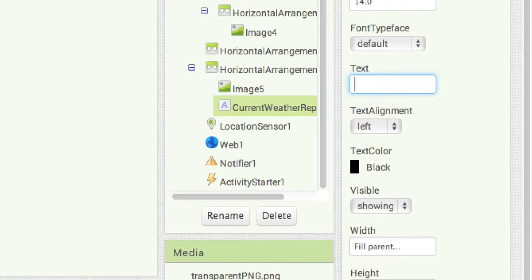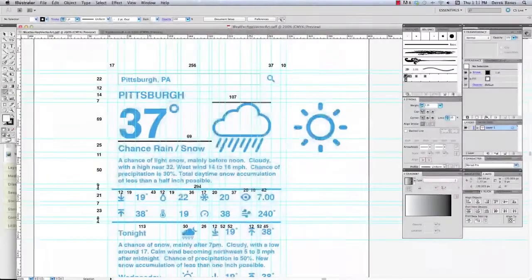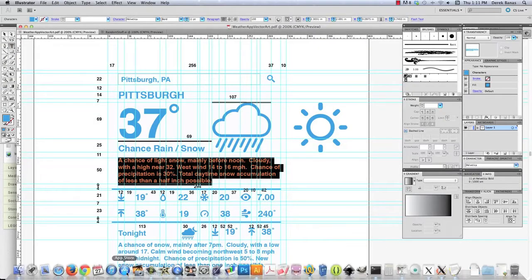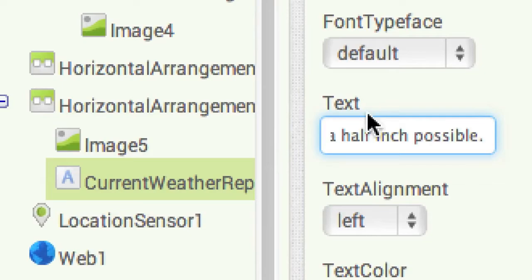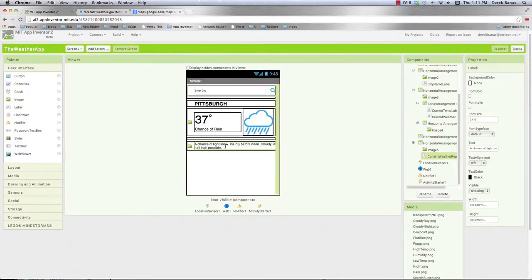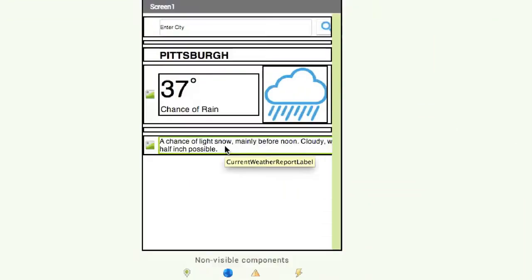Or actually, you know what? What's even better than that? I'll jump over inside of here and I'll just copy and paste exactly what this is so we'll have a good understanding of what we're working with. Paste that in there. I paste that into the text area and boom, there you can see it's all right there. And like I said, don't worry about what it looks like inside of App Inventor.